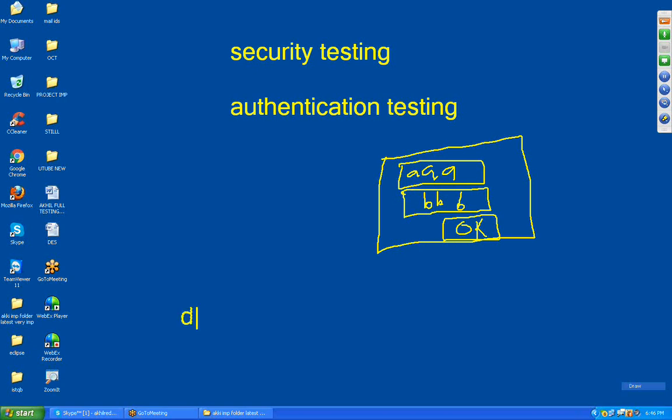Second one, direct URL testing. After logging into your Gmail, at the top of the page we can get one URL. That mail URL we can get, right? Using that URL, some people want to access that application. In that situation, whether it is allowing or not, we will do testing. That's why that is called direct URL testing.